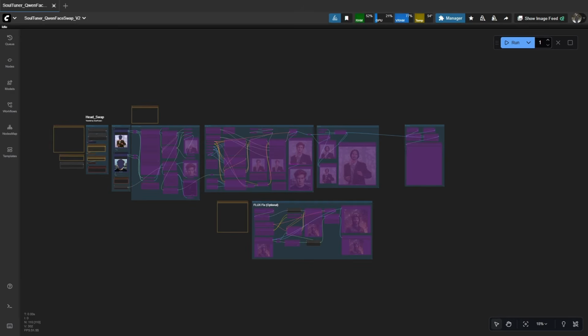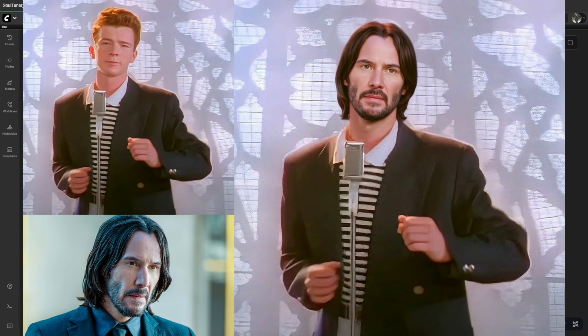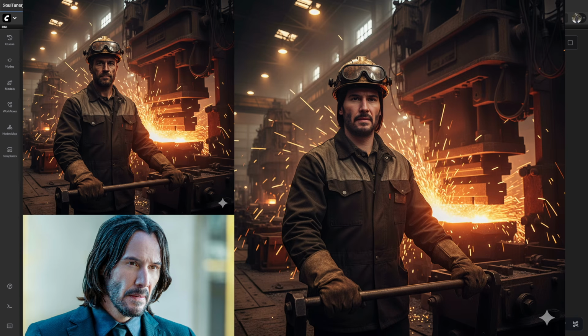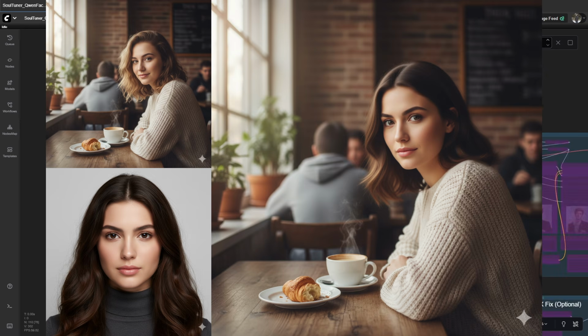Hello guys, I'm SoulTuner, and today I want to show you my new face swap or head swap workflow that is giving these results. You can see them now. I want to tell you how it works.